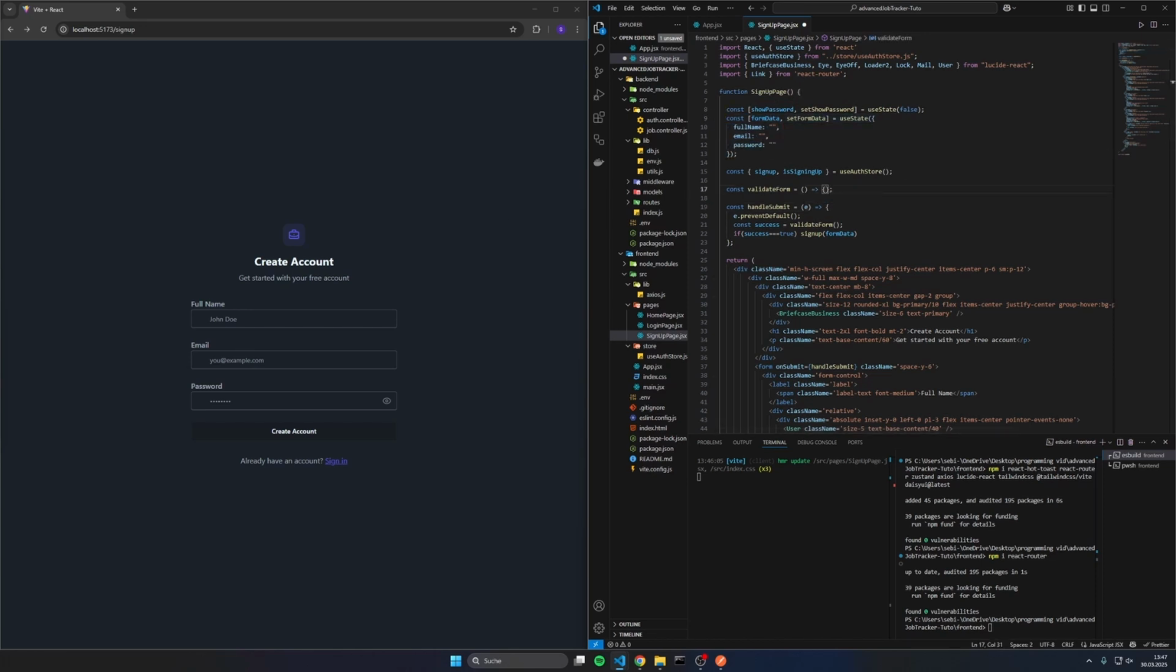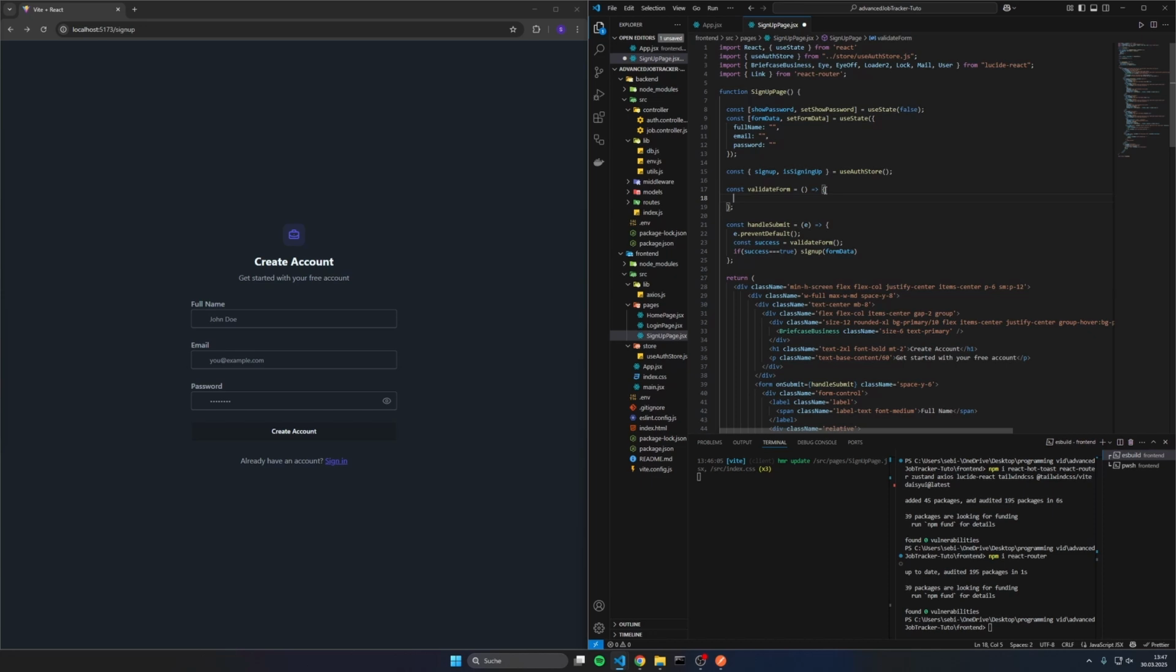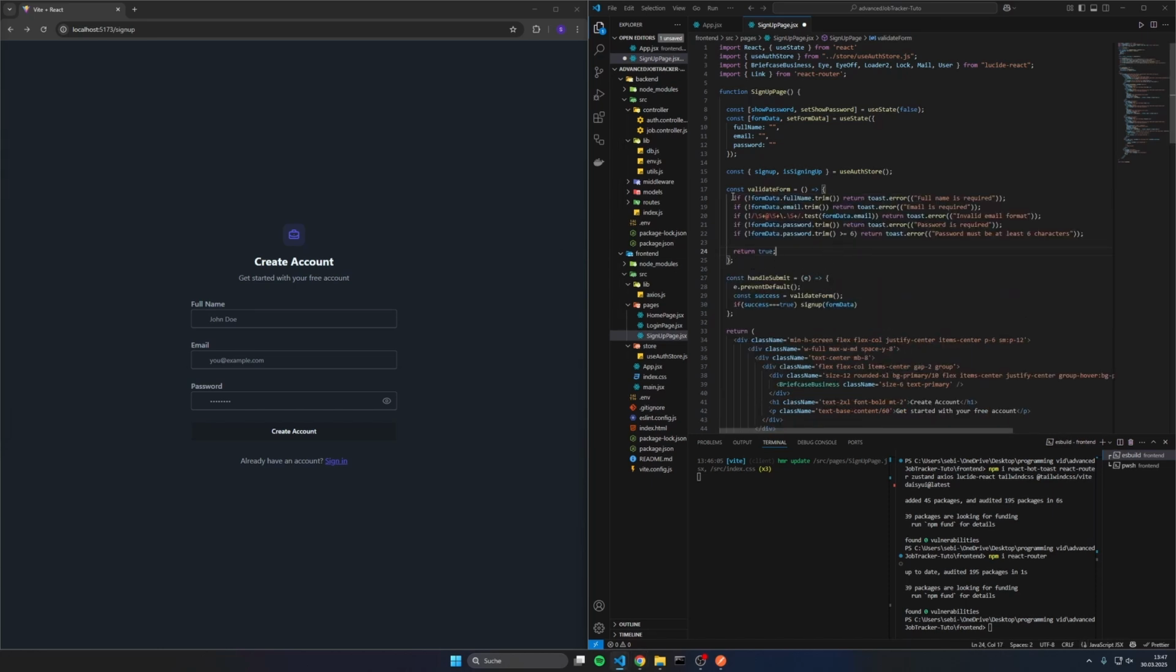Now for the validateForm. For the validateForm we have a lot of if statements. So I will copy the function, and then I will explain it to you. The first thing we check is if there's no formData.fullName, then we will return a toast error with the message "Full name is required." This .trim function basically removes all spaces in the full name.